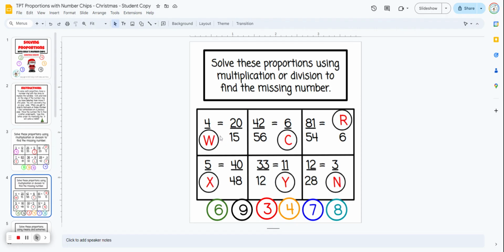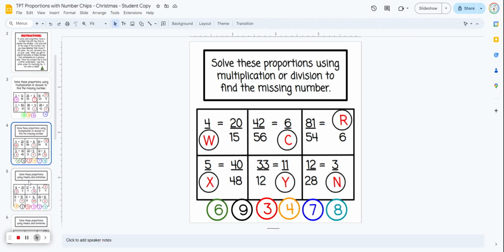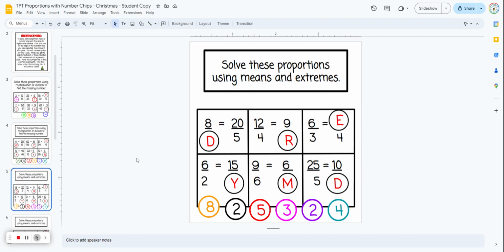Same thing on the next slide. We're going to be using scaling up or scaling down. When they get to slide 5, they won't be able to scale up or scale down. They're going to have to use means and extremes or cross products. So here we see that the numbers that are diagonal across from each other are going to have the same product as the other numbers that are across from each other.